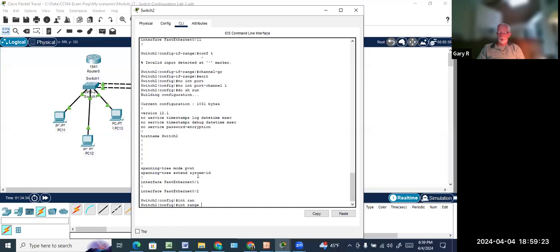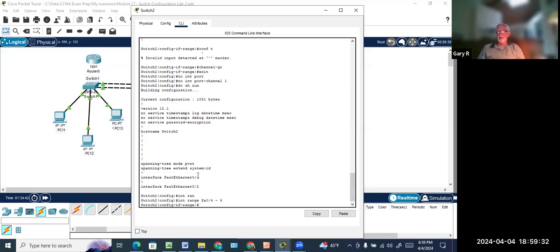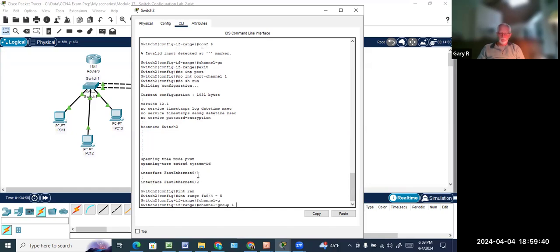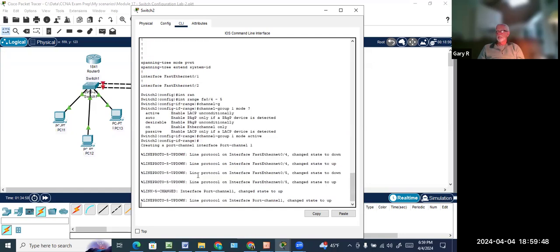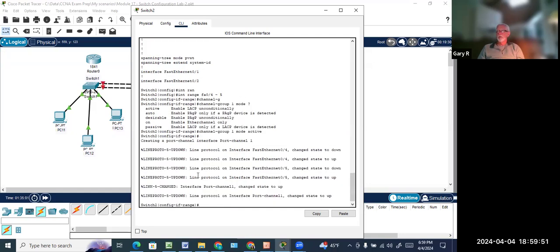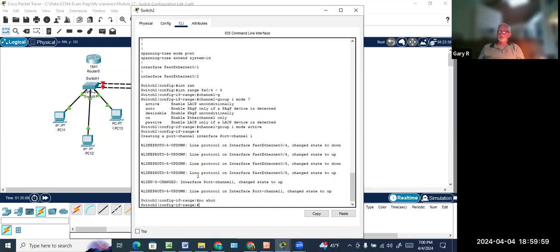interface range FA0/4-5. And we want to go channel group. Well, at least I'm getting a lot of practice with this. Channel group 1 mode. And then my options were, and I'm going to go active on this side as well. Active. Okay. And then no shut. Looks like what happened is that the other side just shut down. So I'll probably have to do no shut over there.